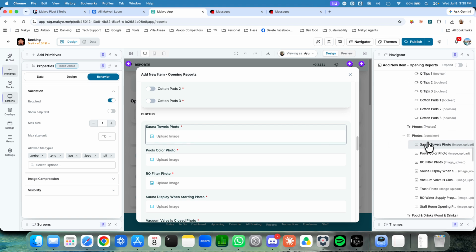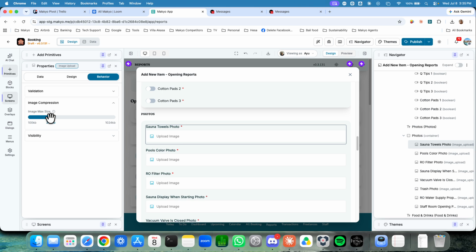Every image upload primitive already has image compression here, and it's set by default to 150 kilobytes. You actually don't need to do anything. It will resize it exactly to this size or around this size. What you do need to know is that if it's really important for you to have high resolution images, for example if it's a photographer app, then you can increase it. You can set the limit. This is how you do it.